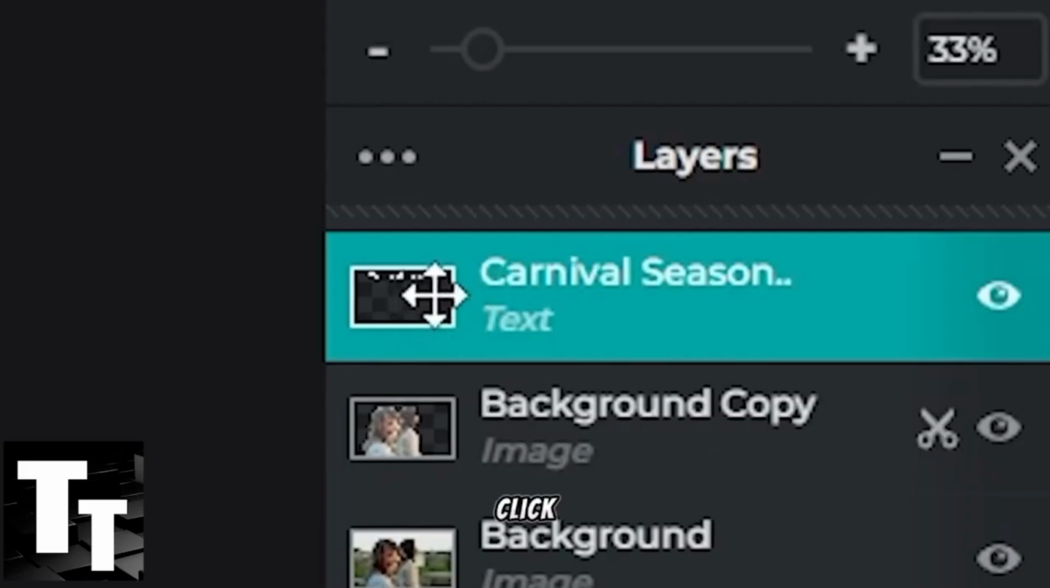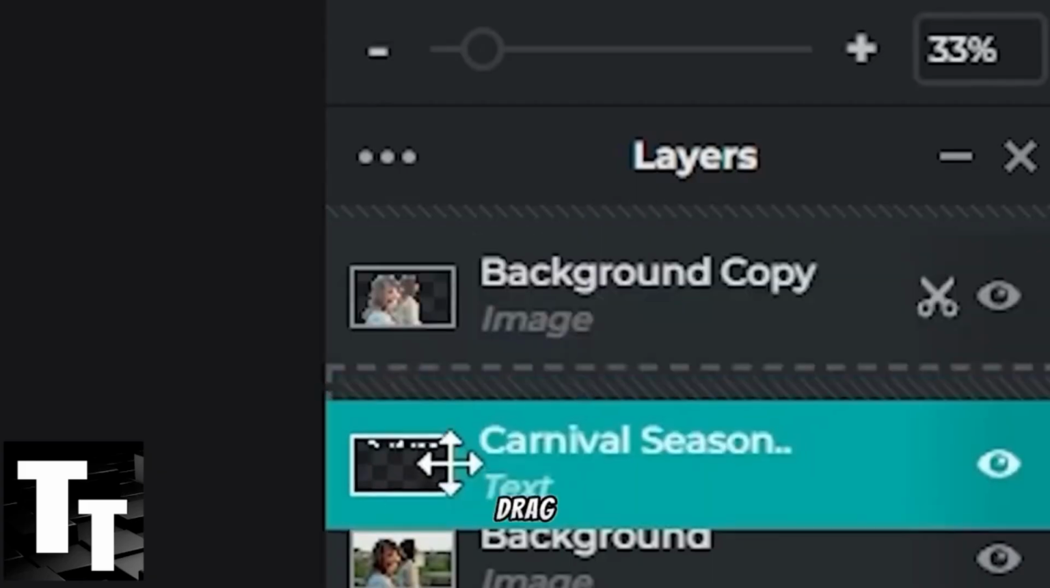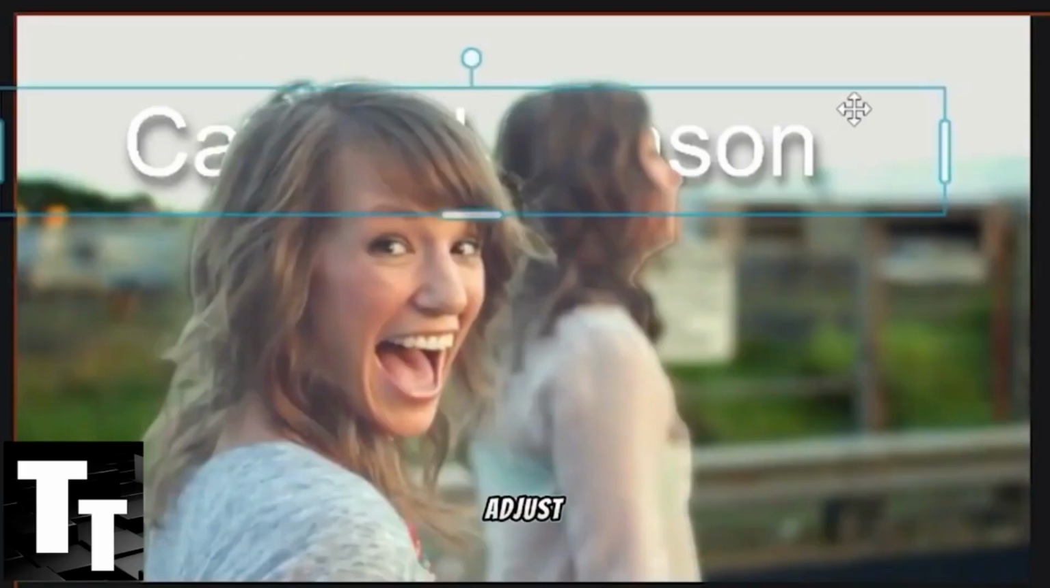So I'll go underneath to layers, click and hold down your text, and drag it underneath our copy. Adjust the text accordingly.